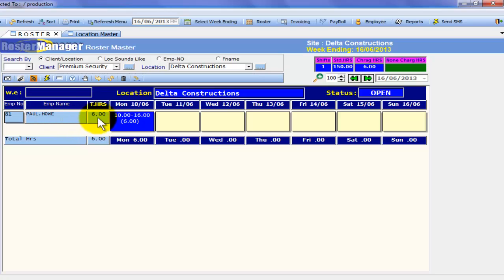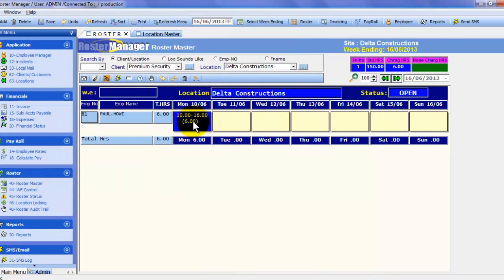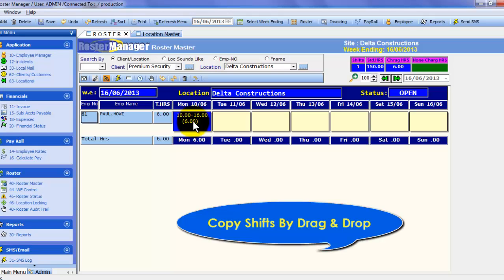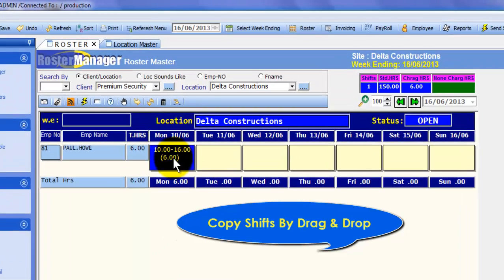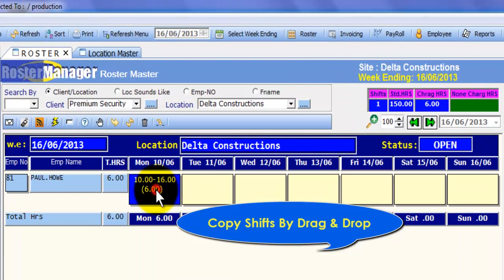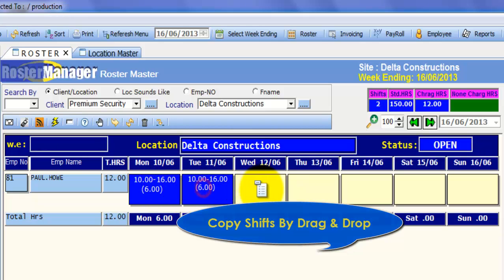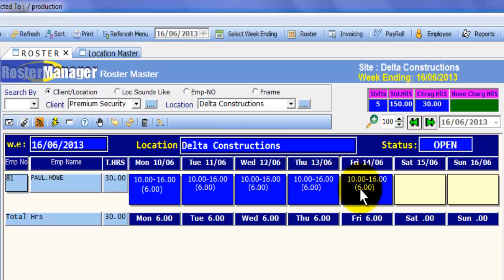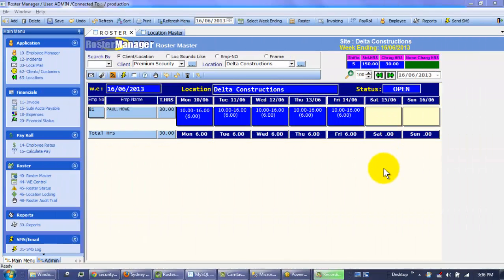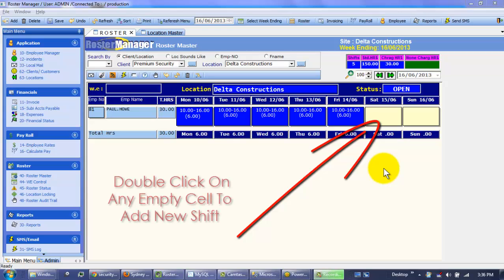As we can see right now, Paul has a shift on Monday from 10 o'clock till 1600. The total hours is 6 hours. Supposedly Paul has the same shift on Tuesday, Wednesday, Thursday, and Friday. He's making the same shifts for all these days. So RosterManager will allow us to copy that shift into the rest of the days very easily with a drag and drop. So let's go ahead and do it. We drag that record and put it in Tuesday, Wednesday, Thursday, and Friday. Very easy, very simple.